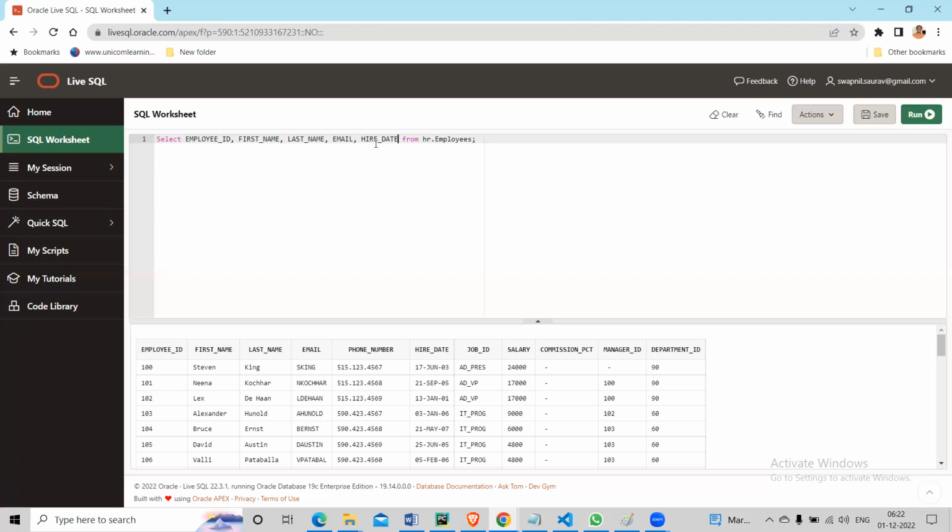Select column names individually. Even if you are doing all the columns, do that. That's the best practice. Order is important and column names are also important.